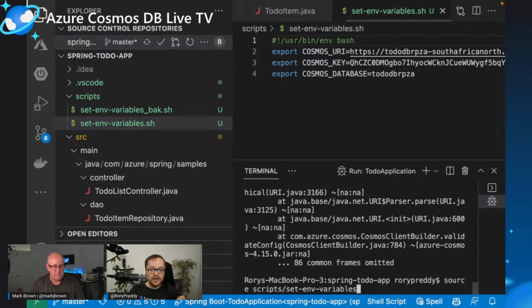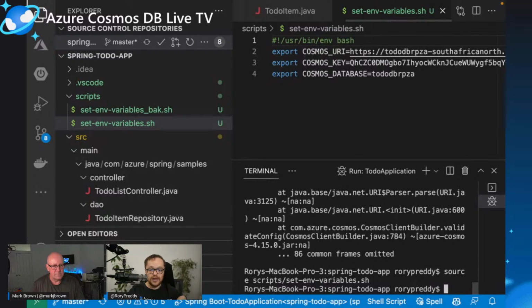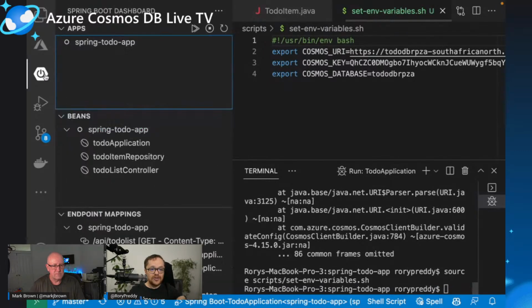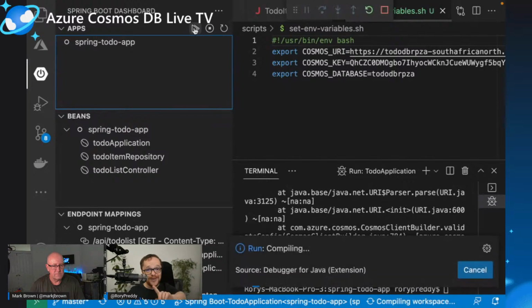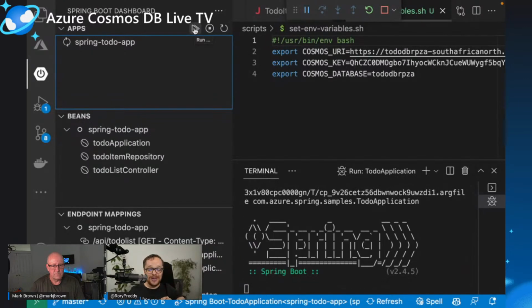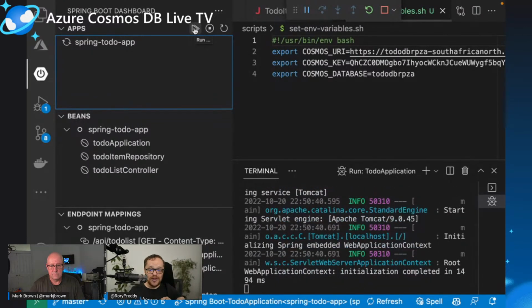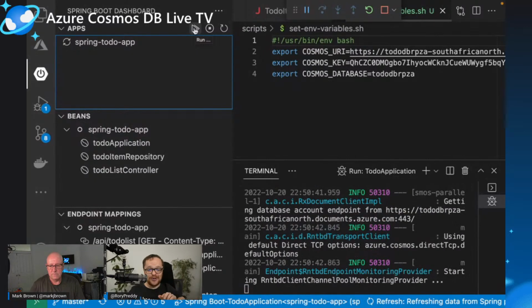And then I want to go scripts and set env variables.sh. Okay. I don't think I did .sh right at the end, though. That's why, because I actually had a backup file there. Also, always have a backup, Mark. Always have a backup. Let's see if this works now. Live demos, always very interesting.